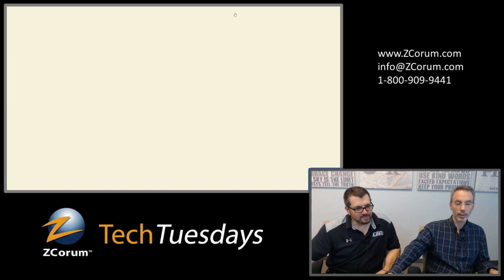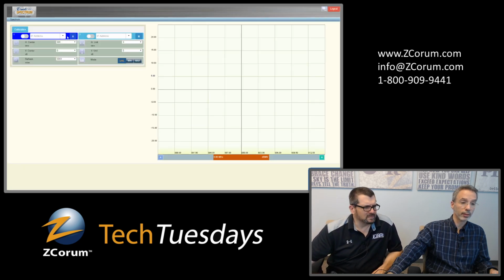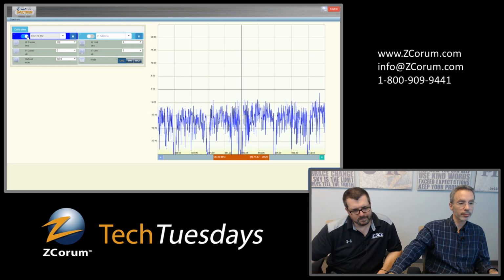Once you click on it, it'll jump to here, and it will actually fill in the IP address. I had a few selected in here already, so I think this is the one I chose a minute ago. So I'm going to select that device and click the on button, and it starts capturing data from the device.